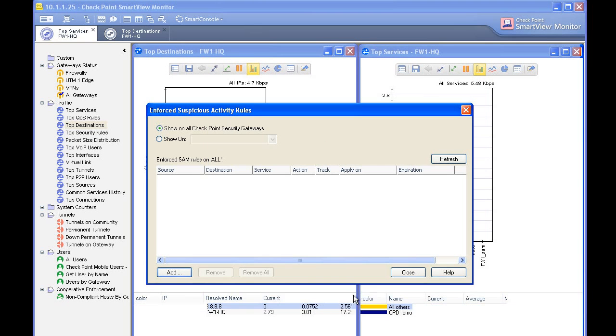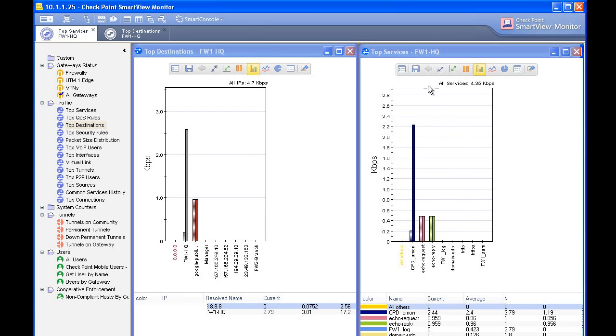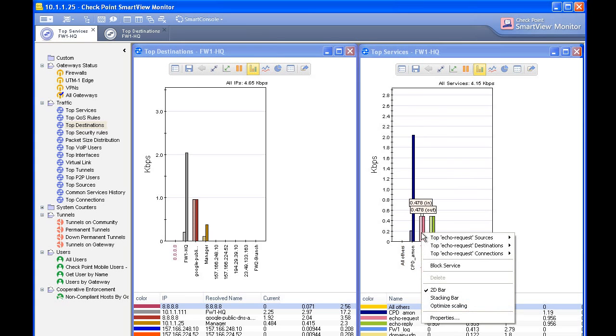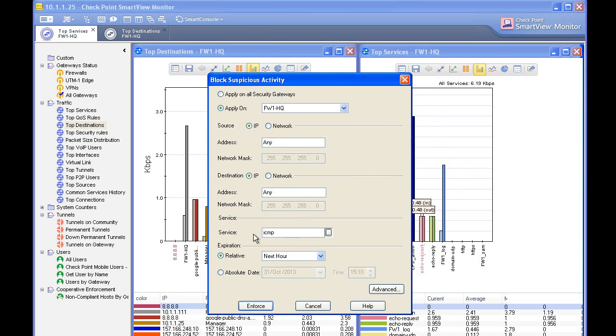Another way of doing it would be right from one of these windows. So for example, here we have our top services. There's my echo request. We could right-click on that. From that drop-down menu, we could say Block Service. So here it's showing us ICMP as the service that's being used. And we could block it, for example, only to a specific destination address, such as 8.8.8.8. Or we could block it from a specific source address as well. And then we can specify how long we want that block to take place. In this case, I'm going to say it's the next 10 minutes. And then all we need to do is click on Enforce.